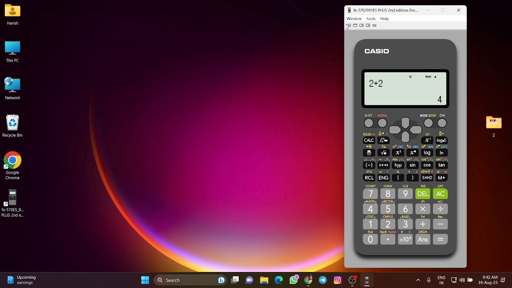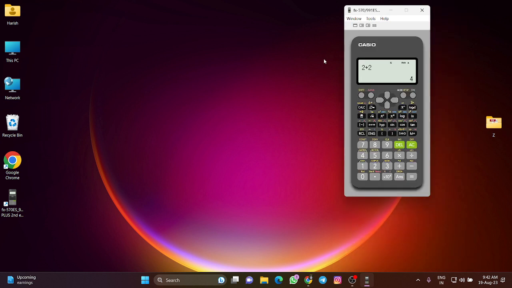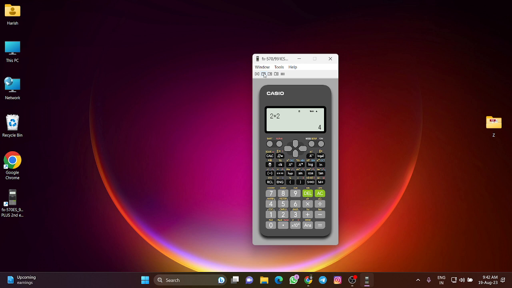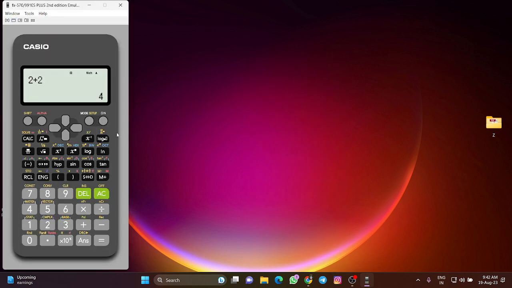Now we can use the emulator. Initially, on the starting page you will get this. You have to select the second option. You can do all the operations and scientific calculator formulas using this emulator. This is only for a 90 days subscription.